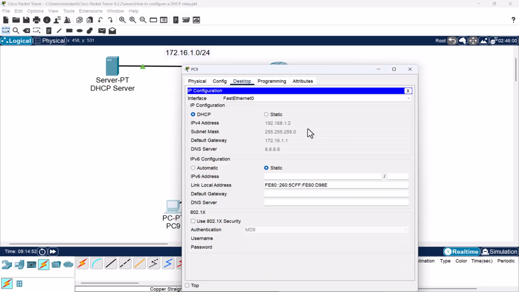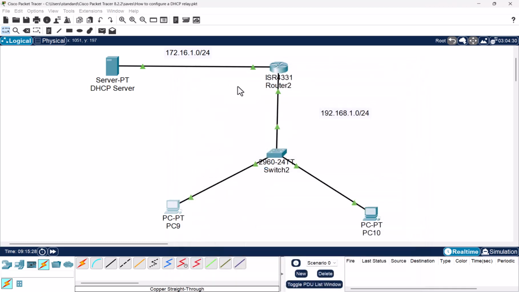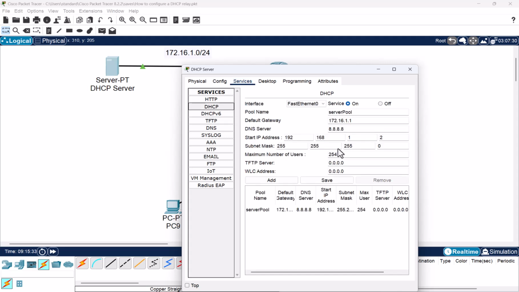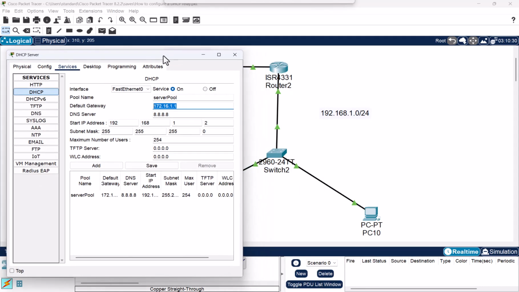So back to the IP configuration, and we see that as soon as I went back to the IP configuration of our PC, this time DHCP worked, and this PC has successfully obtained an IP address from our DHCP server that resides in a different network. We can see its IPv4 address, its subnet mask, its DNS server, and the default gateway is actually wrong, so let me correct that. I'll go back to the DHCP server, DHCP, and the default gateway should be the one facing the two PCs.